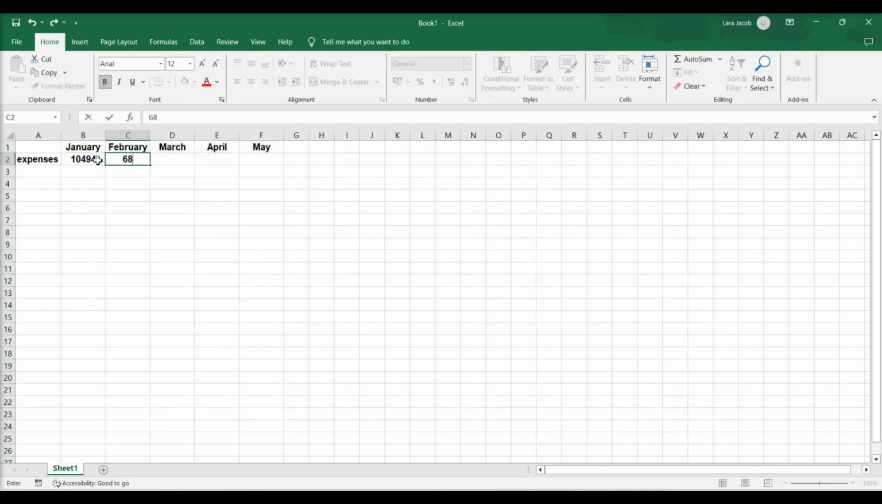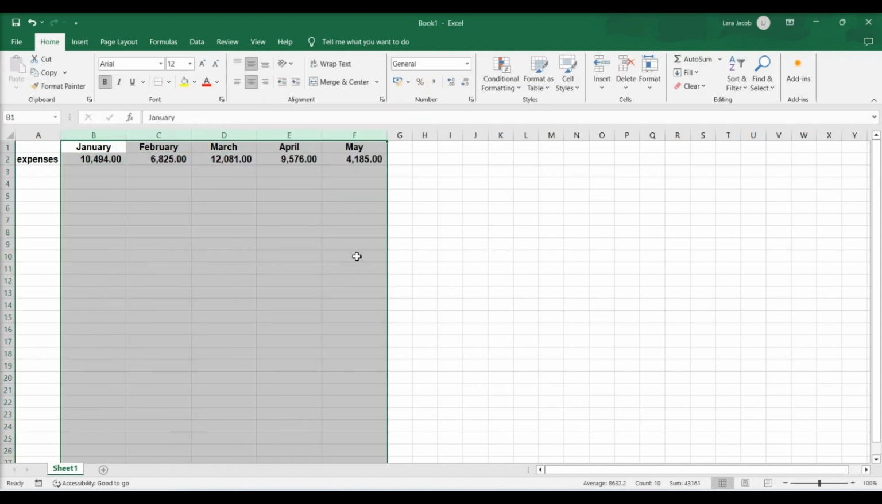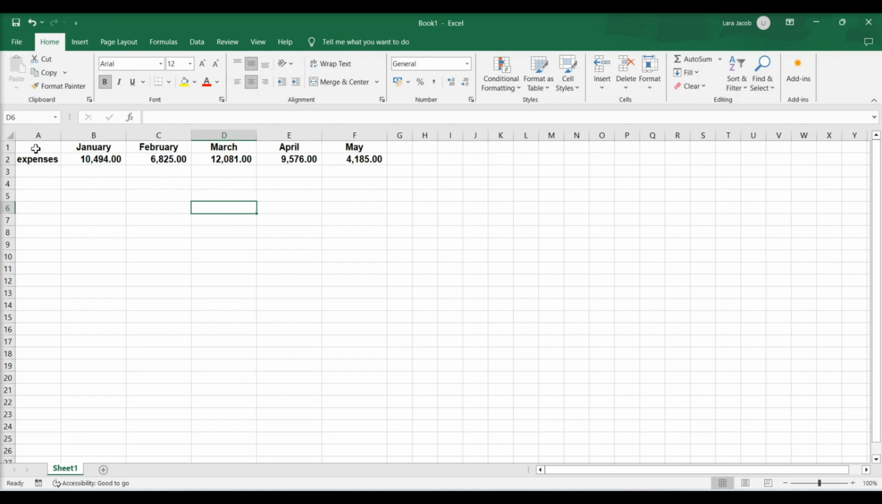Enter graph's data. Adjust column width. Select data.